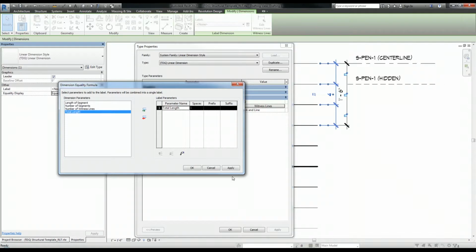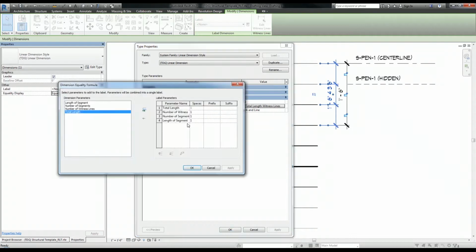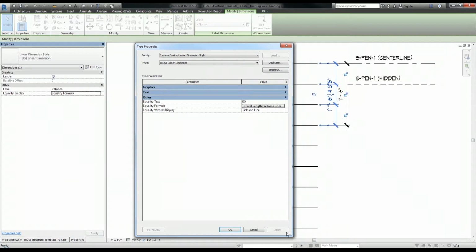Going back to here, the total length. Now I could have all of these in here if I wanted to. Drop all those in and hit apply. Click OK, apply, and you see all of that information is now there. And I could separate these with some parentheses if I do it in the prefix column and in the suffix column. Click apply, okay, apply, and you can see there that the total length value is now in parentheses.